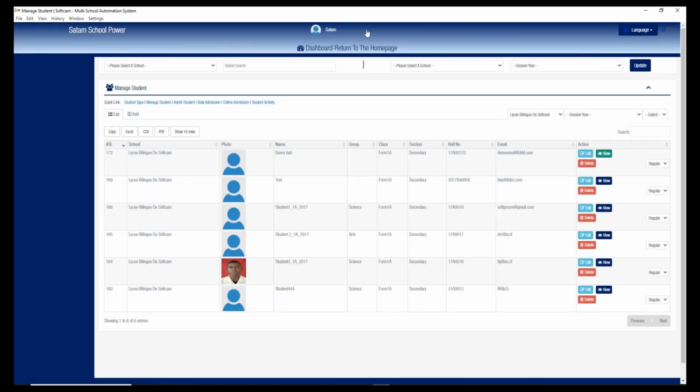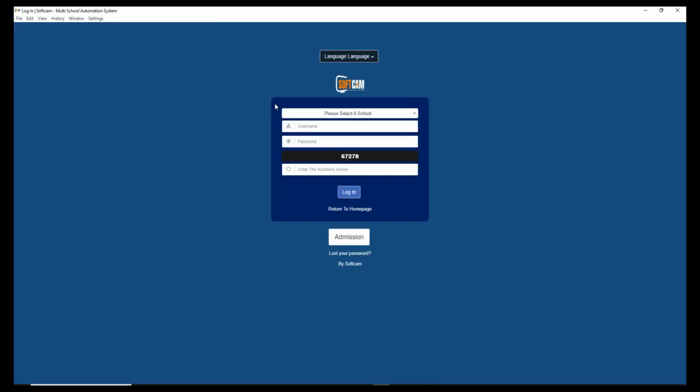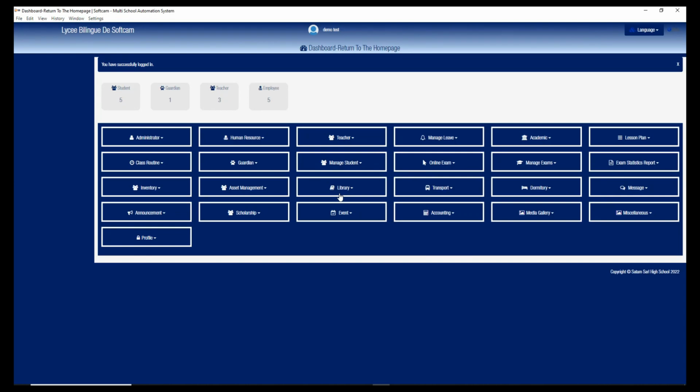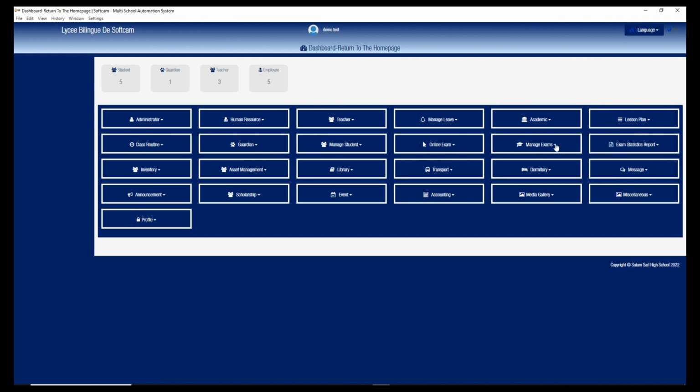So if we sign out, you click at the top, log out. We can now log in with this particular student. Demo student, and we take the password, then take login. It will now take us to the student's account. Inside this student account, he is able to see the lesson plan. He is able to see his or her report cards.